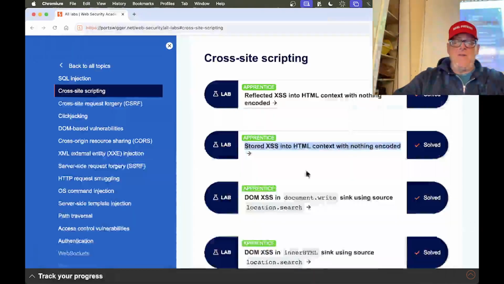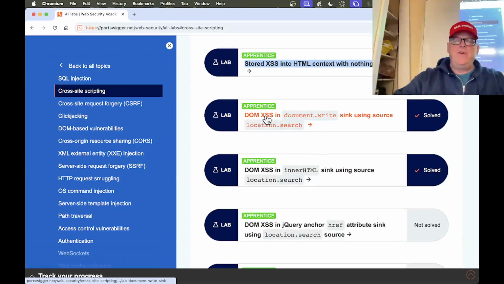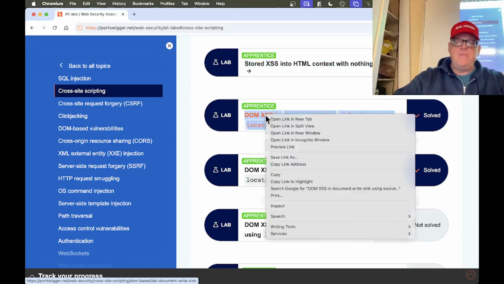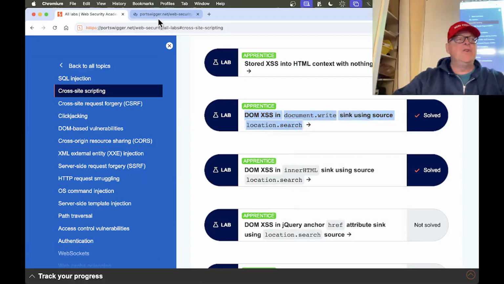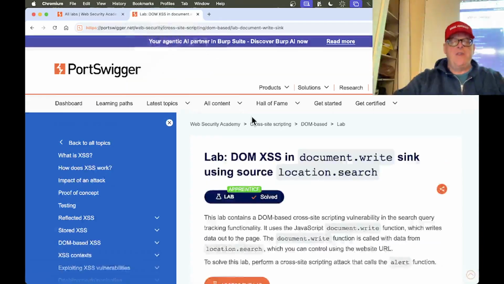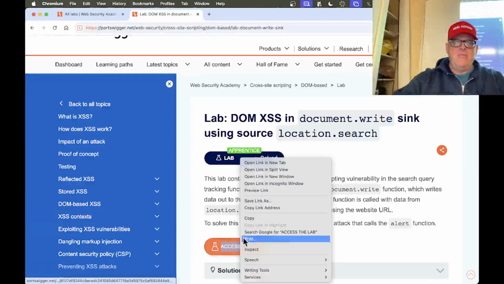All right, so now let's do a couple of the harder ones. This is called Document Object Model Cross-Site Scripting. And here you have to go into the source code of the page to understand how the scripting works. So let's get the lab working.